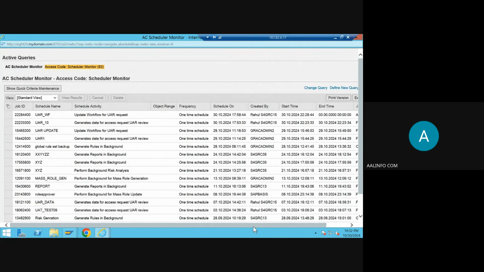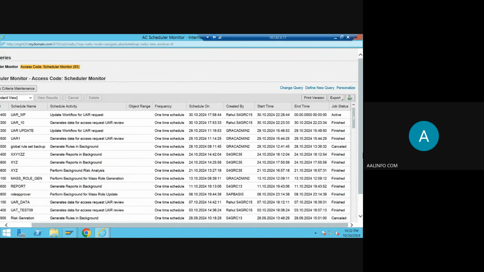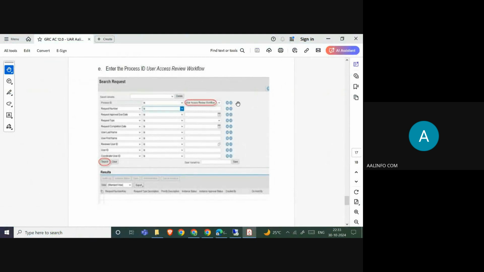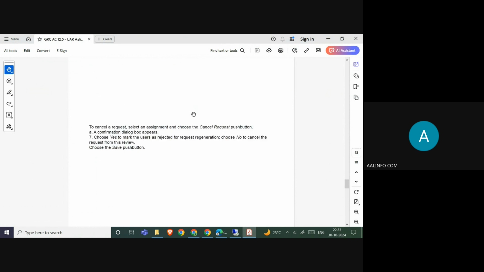Okay, this is active actually. So that is generated for the request, but the workflow, this one, right? Update workflow for user access review. So this will send a mail to the reviewer. So this is the only one which needs to be generated, or something else? Yeah, this one. See, a user access review workflow, not this one.